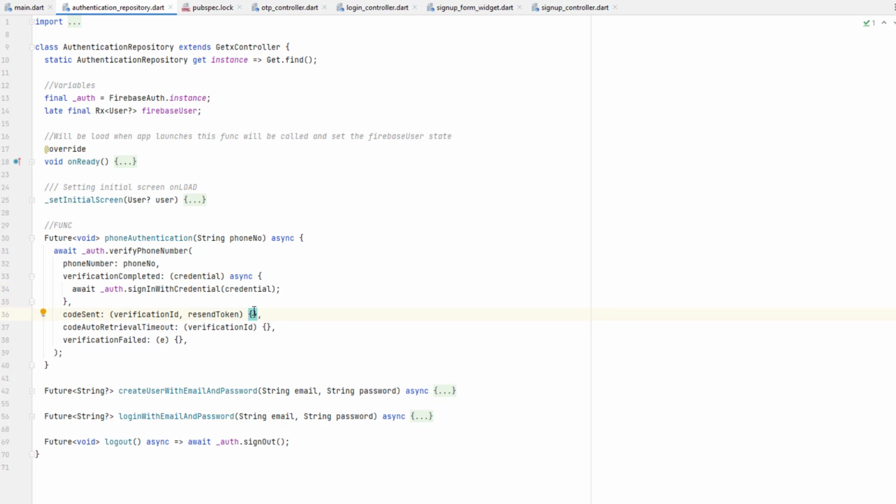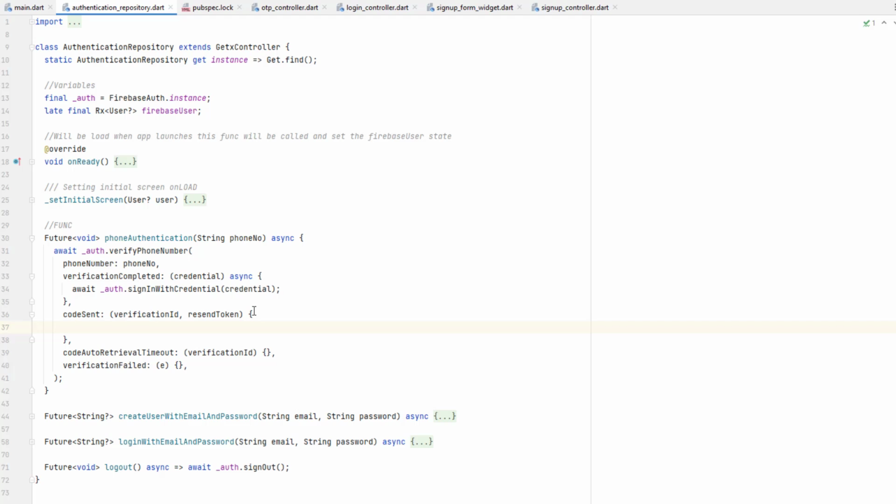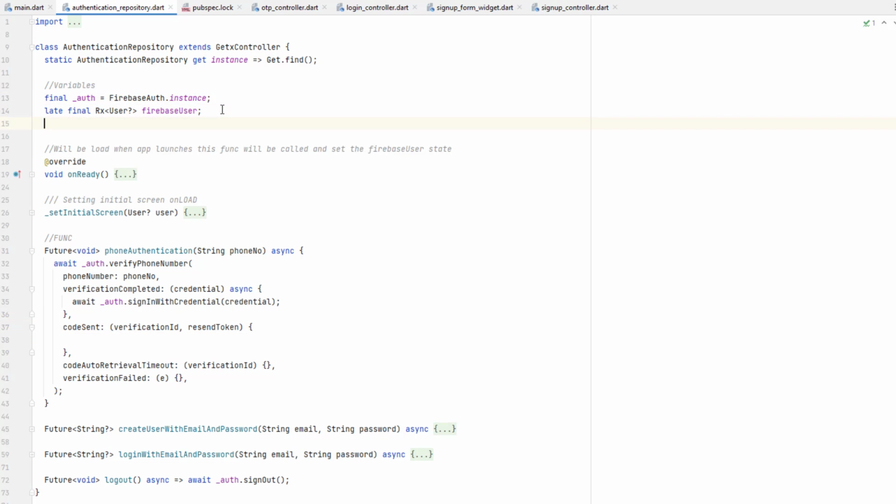The next one is the code sent. When the code is sent, we need to get this verification ID and let the user enter their OTP. So it's going to take some time. That's why we are not going to perform anything over here, but we want to get this verification ID for later use. That's why we are going to create a variable at the top. verificationID is equal to null at the moment, meaning nothing, but it will be observable. Now this observer is going to observe this verification ID. So whenever there is a change inside the verification ID, it's going to automatically update all its children. So let's use this verification ID inside the code sent. this.verificationID.value is equal to verificationID.